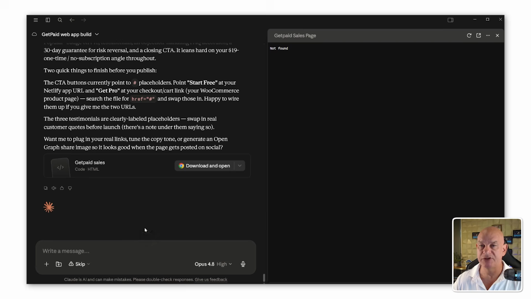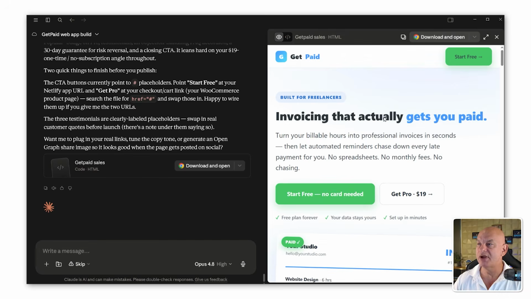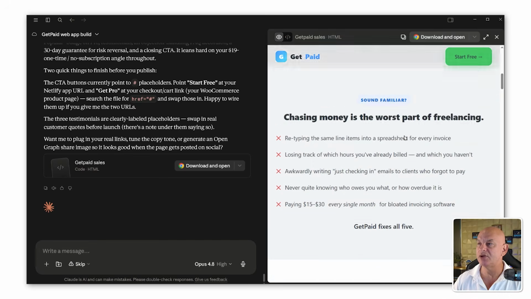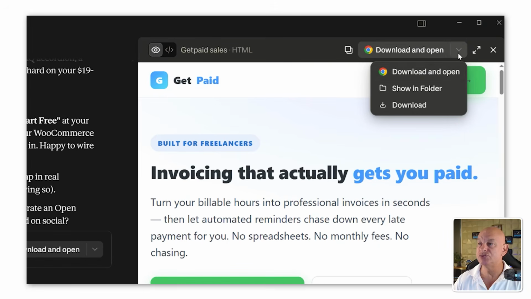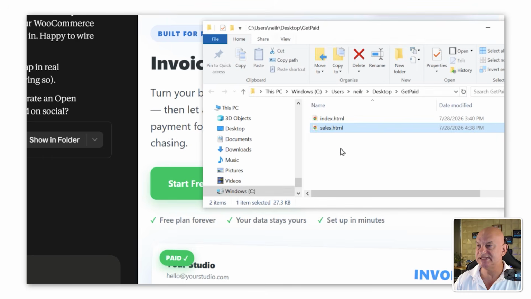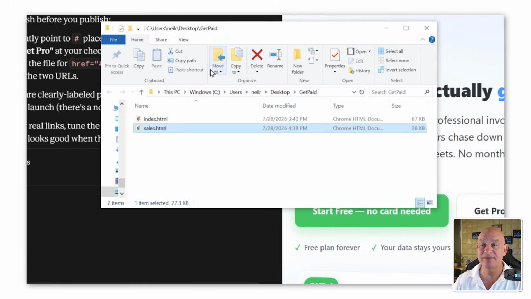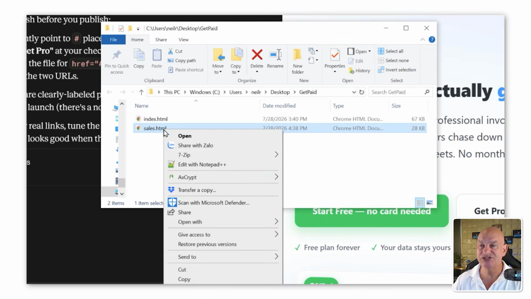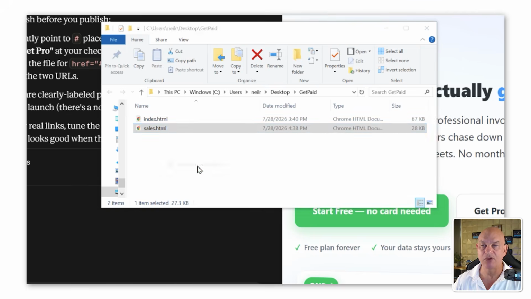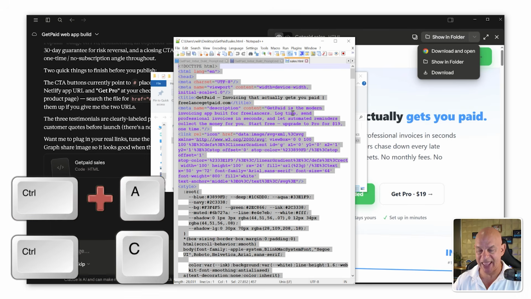I'm going to go all the way down to the bottom, and we see here it has completed our page. All right, that looks really nice. We've got a good description. I'm going to download it or show it in the folder if it's downloaded. There it is. So we see it inside our folder, and here we have the sales page. But what I really want is the HTML. So I'm going to right click, and I just want to edit it with my Notepad or anything. And I'm simply going to bring it in, and I'm going to use Control A and Control C.